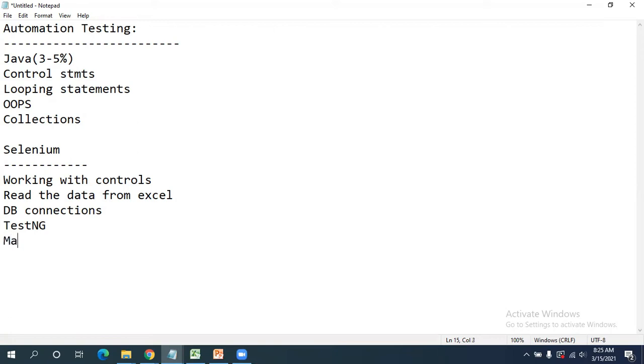After TestNG we will enter into Maven. Maven is used for dependency management, where the libraries we require are automatically downloaded from the internet and made available for us. One more advantage of Maven is that we can integrate it with Jenkins. That is the reason we are using Maven: to do dependency management, and to easily integrate with a CI/CD tool like Jenkins.